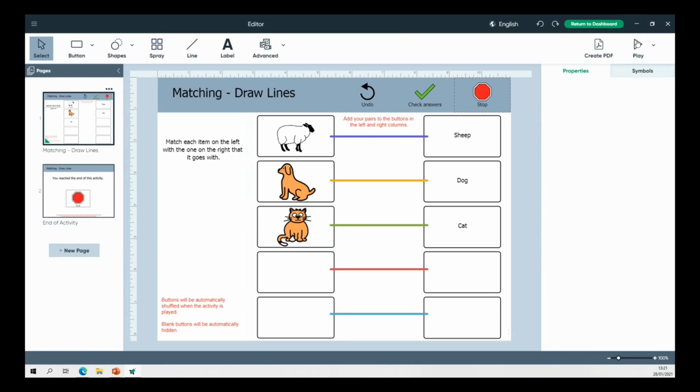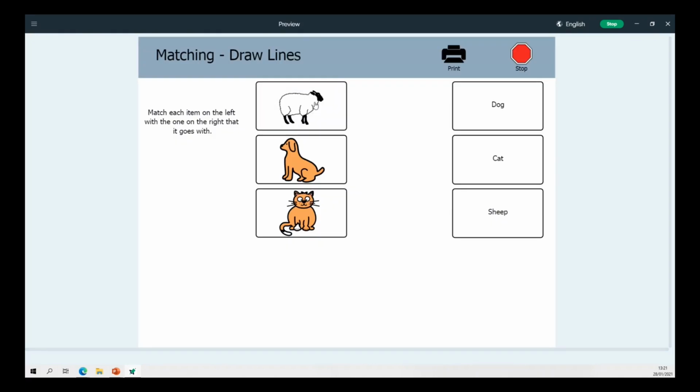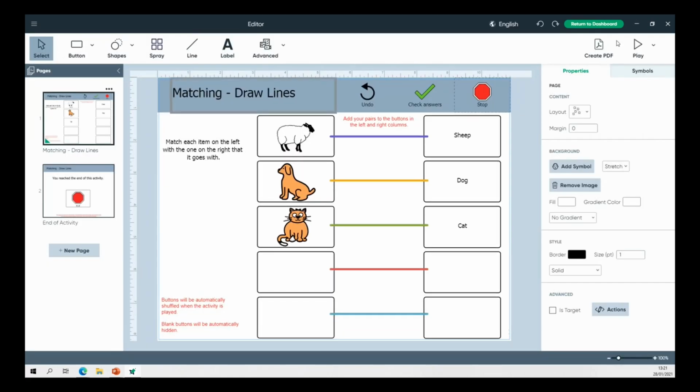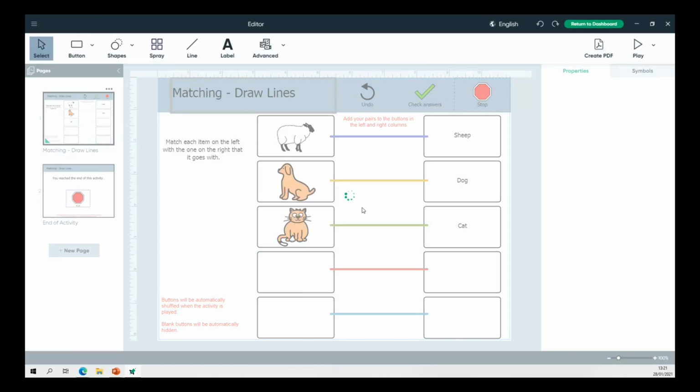Play. Okay, so again, we have a sheep. So it's not saying it this time. Sheep. That's right. And again, we go for dog. Dog. Okay, so then you get the gist of that. Basically, you can kind of do those matching games again. So just returning back to dashboard.